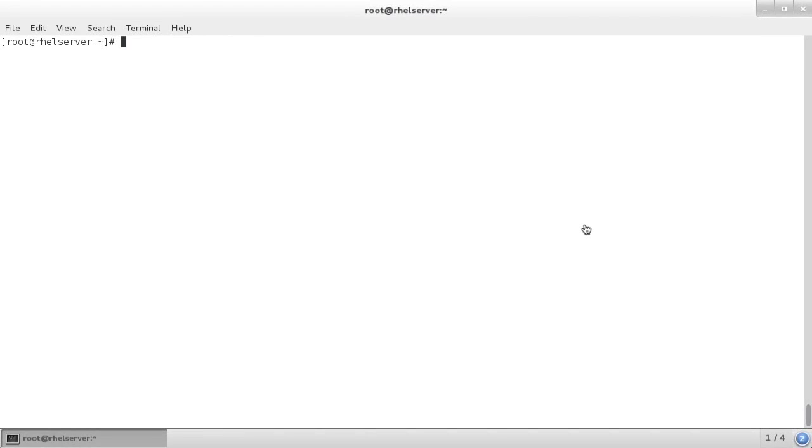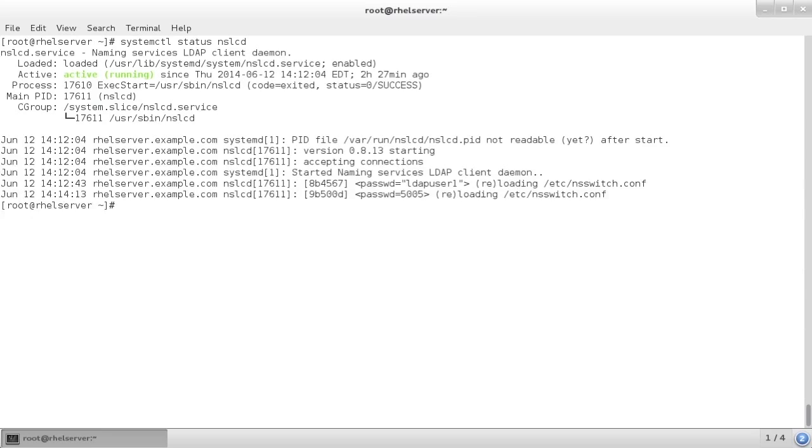A lot is happening when your system is connected to an LDAP server or any other source of external authentication. Most of the things that are involved are directed by the nslcd process. Let's have a look. systemctl status nslcd tells us that the nslcd service is enabled. So here's some service information, and we can see that it is the name services LDAP client daemon. And this name services LDAP client daemon is the glue between local Linux services and the external LDAP server.